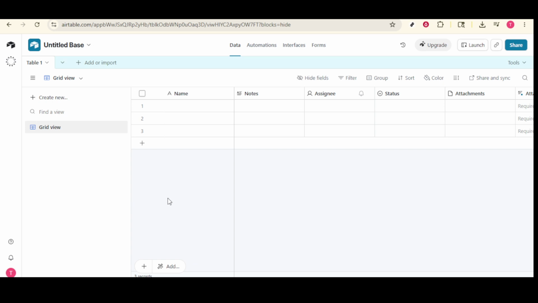Now that you've got your base open, the next step is to choose the specific table that will receive the form responses. Think of your table as the destination for all the data you collect. For instance, you might have tables labeled as leads, clients, applications, orders, or perhaps support tickets. Each form submission will automatically become a new row in whichever table you choose, effectively organizing your data and making it easily accessible for future reference.